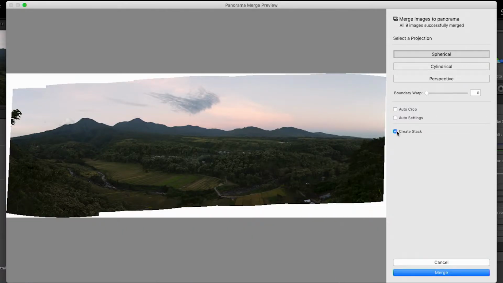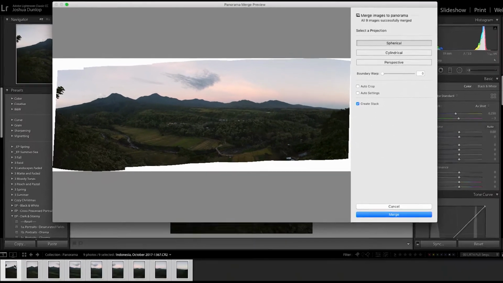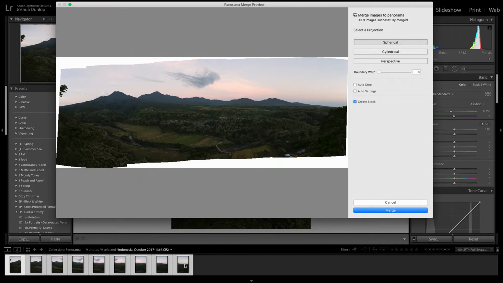And there's also create stack. If I select this, you can see here, it says it's going to create a stack with the merged images. It's going to take these 9 images and put them into a stack inside Lightroom. I'm going to select this so you can see what it looks like as well, because it can be useful when you're organizing your photos in Lightroom.